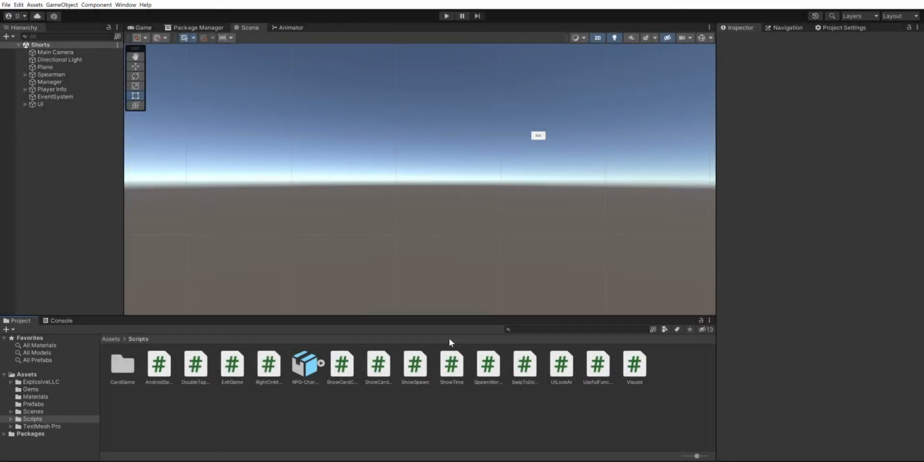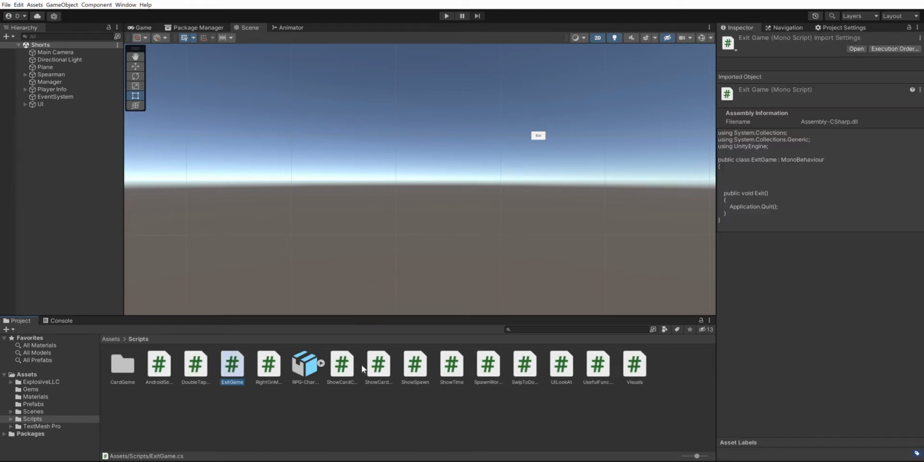Hey guys, this is just one guy and I'm back here with another Unity tutorial. And in today's tutorial I'm going to go over two useful functions if you're developing on mobile. How to create a double tap and vibrate.